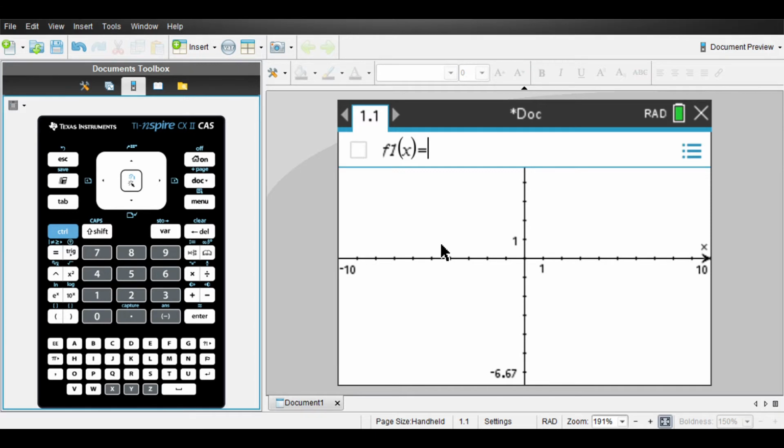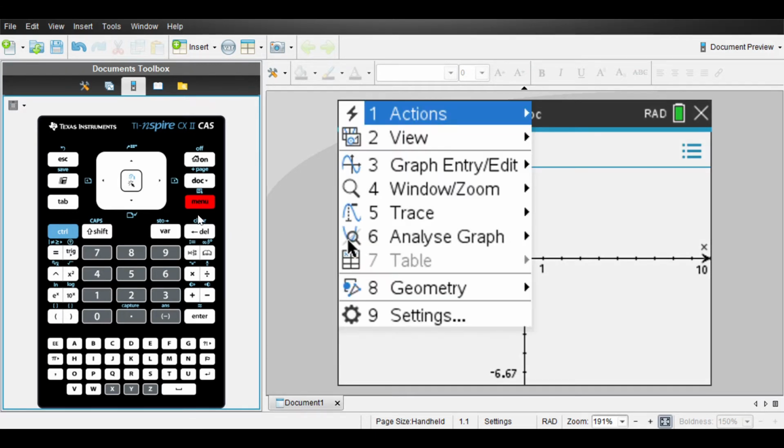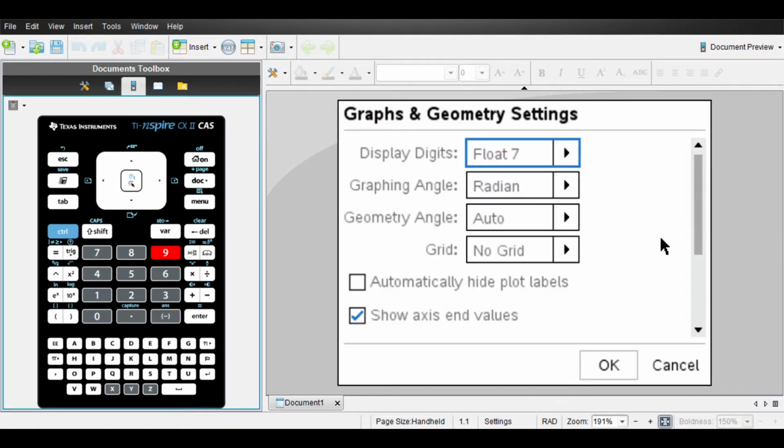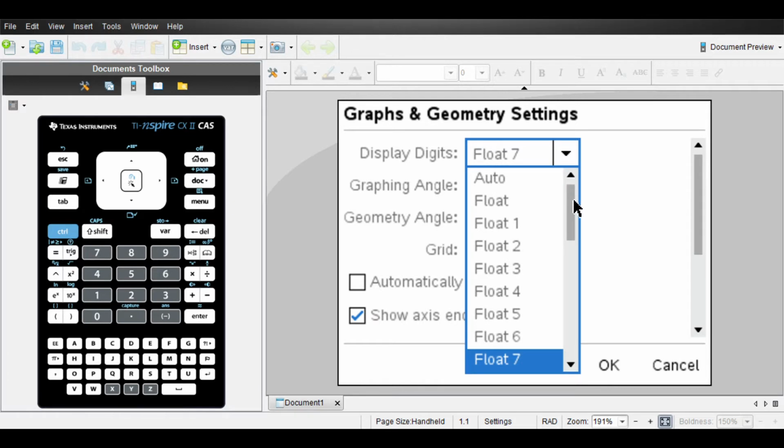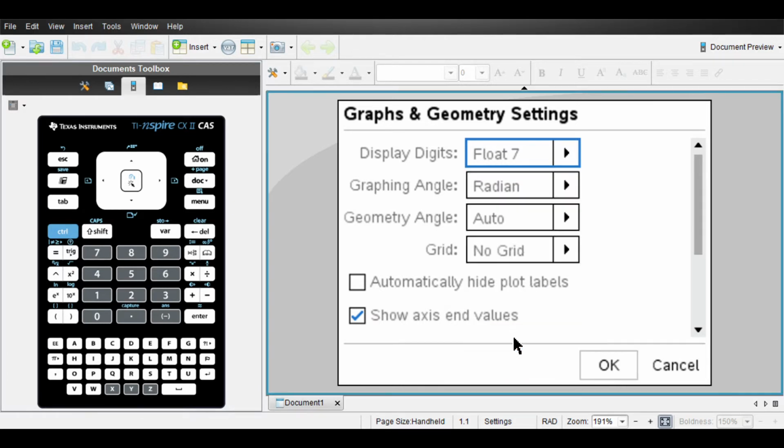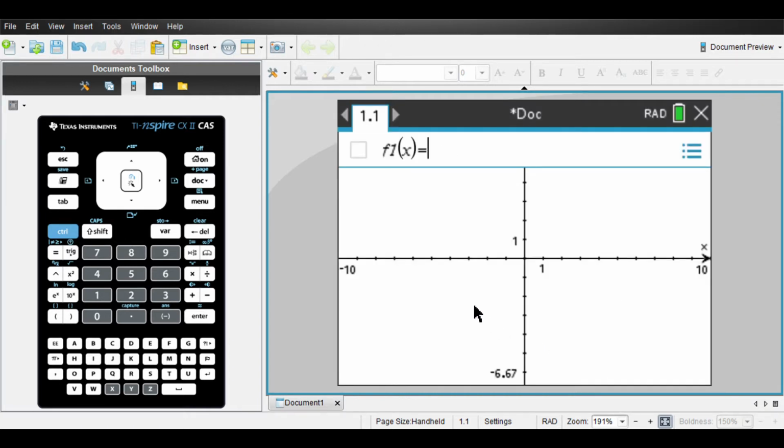First of all, I'll talk about the basic settings and navigation tips. You can access the settings in menu 9, and you only need to change two things. First of all, you need to pick a large float number so that you can see more decimal places and improve the accuracy. Secondly, you need to change this graphing angle to radians because that is the one that's most commonly used. And then hit OK to save it.